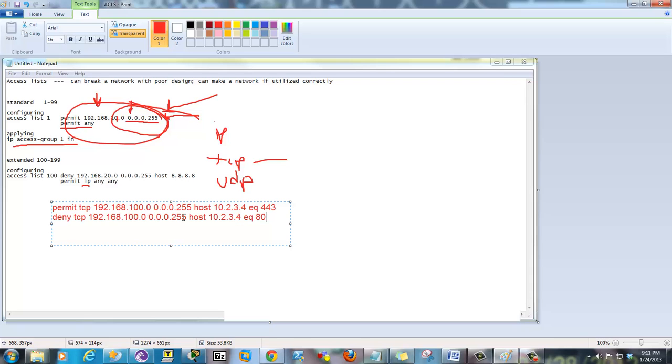192.168.100.0, that entire network, from host 10.2.3.4 equal to 80. So that's how you can get granular, and you keep going and going until, you know, it gets to the bottom. That's basically access. There's more to it than that, but that's just ACLs. Now, I will shoot another video for NAT, but I didn't want to get too long-winded and confuse anybody. But that's how you can set it up.